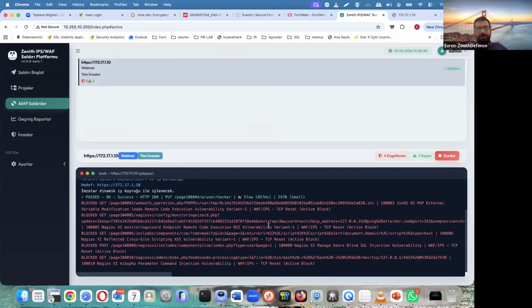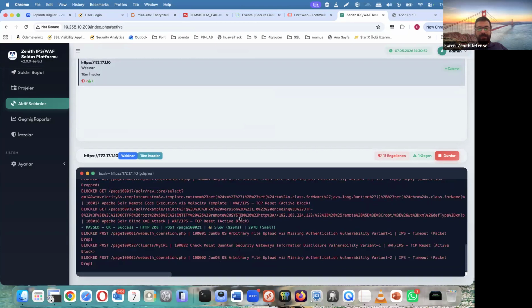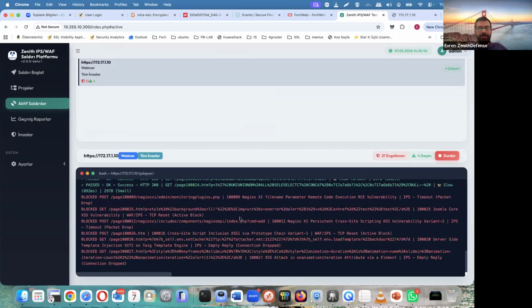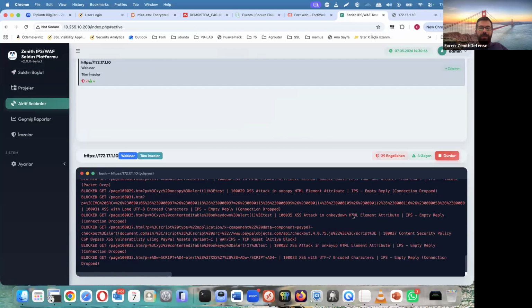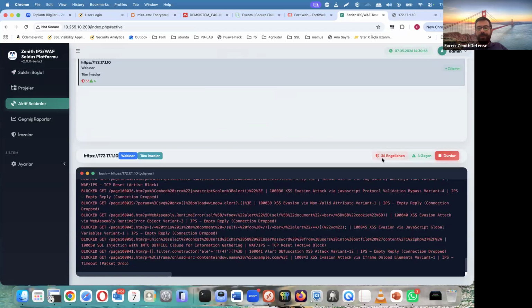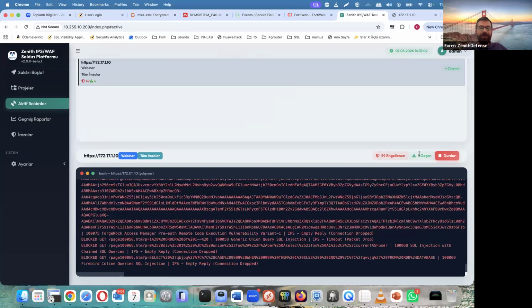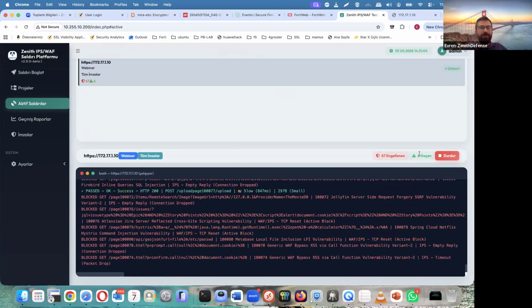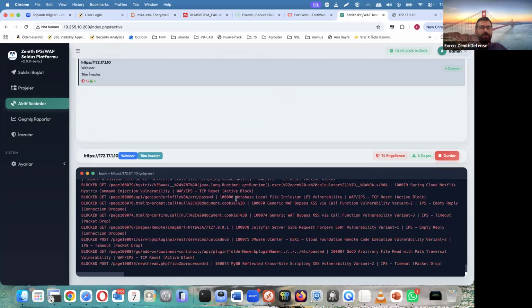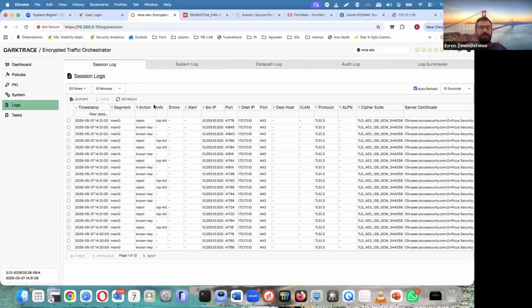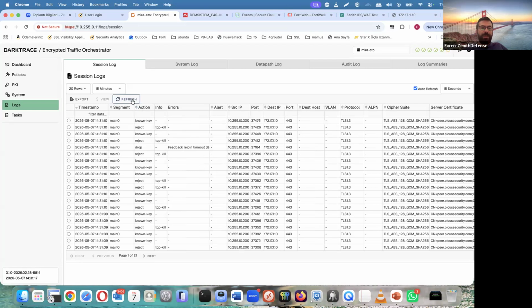Now the attack is starting, and as you can see, so many attacks are passing through here. Of the more than 40 or 50 attacks, most are blocked and 5 attacks pass. It will still continue. So when we look at Mira, we can see both the drop and the rejects in the session here.